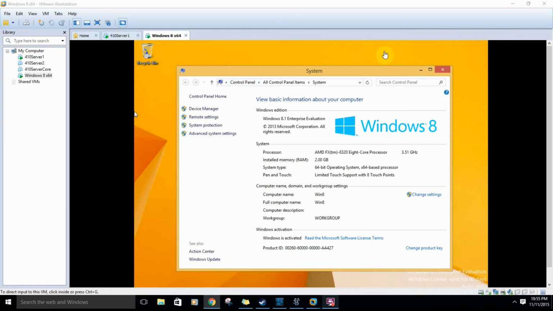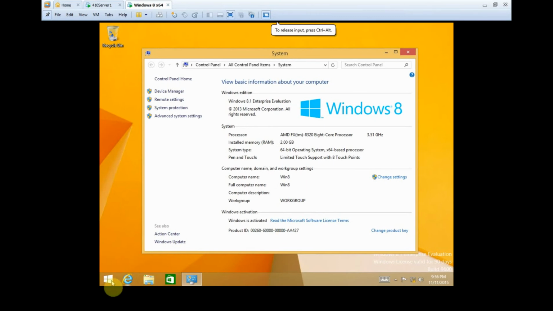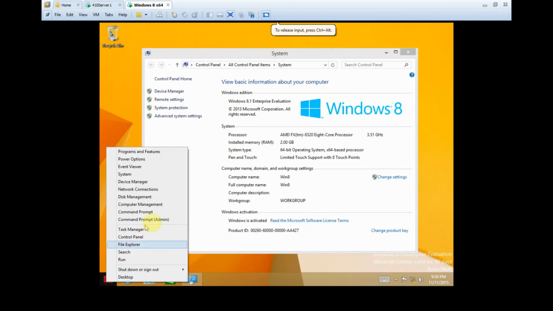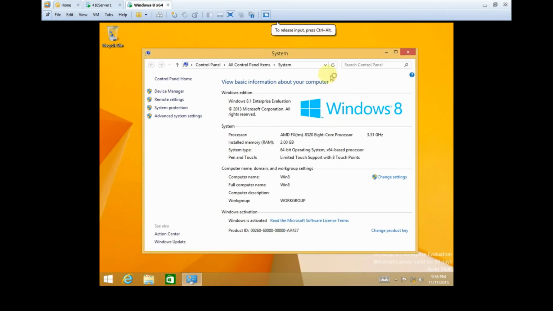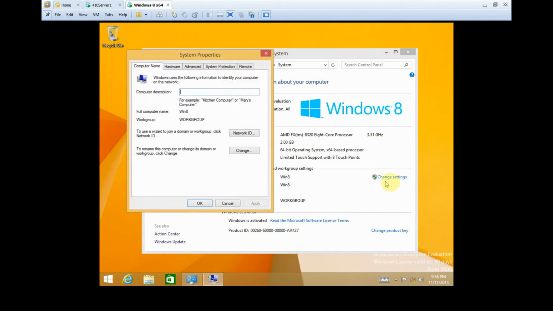And so first thing we're going to do is open up our Windows 8 operating system, this computer, and we're going to be trying to add this to our 410 server domain. You would open this up from our start screen. Let me full screen this so it's easier to see. Right click here, and then you'd go to System. It'll open this up. Then you'd go to Change Settings down here by your computer name. Then you'd go change it.